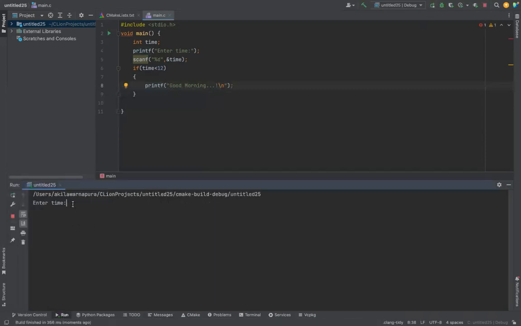Here, let's say 4, good morning. Let's say 13, nothing is printed. Okay. So if you have only one line, these curly braces are optional. If you want, you can remove them. But if you have more than one line, you have to provide the curly braces.